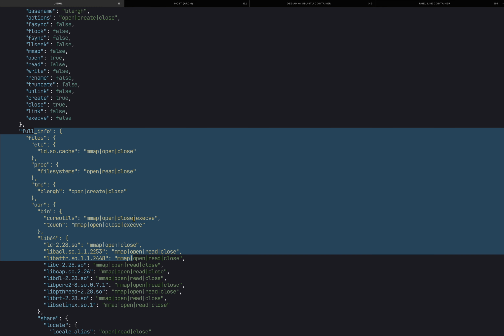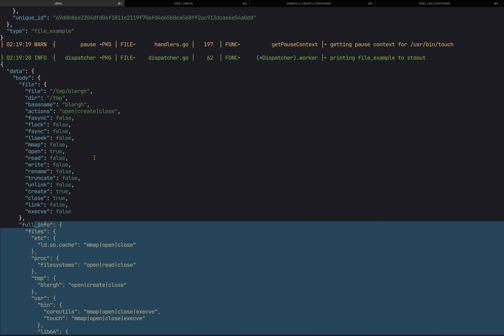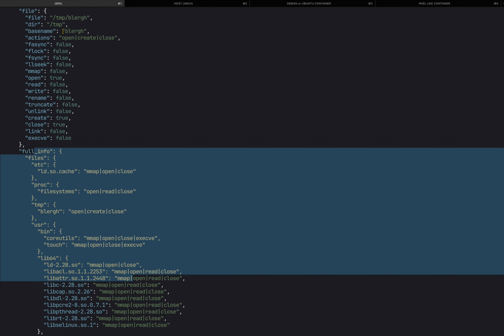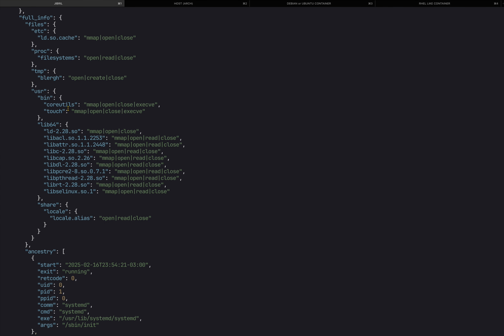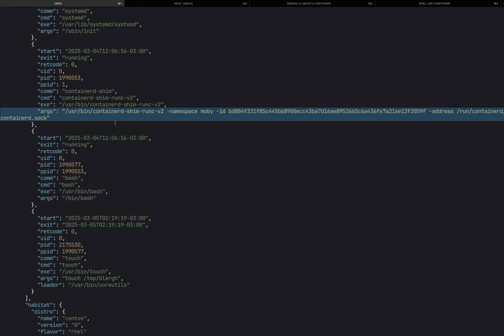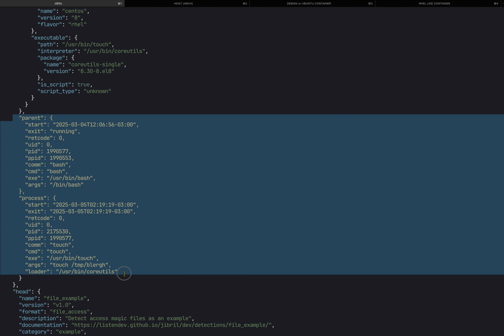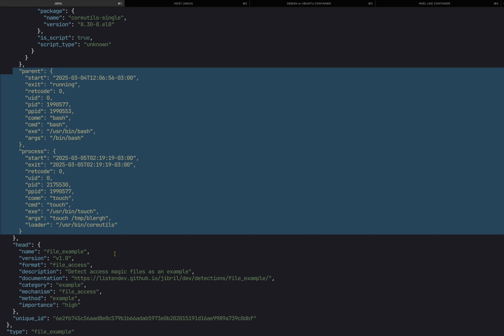So you have all the files that were opened during the execution of this process that triggered the /tmp/blurg action, right? And then you can see that it's a container because the tree shows it being a child of containerd. And then here is the parent and the process, very clear.